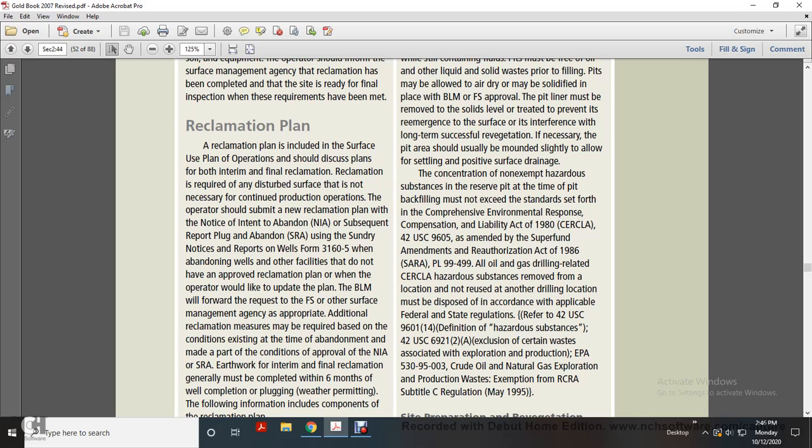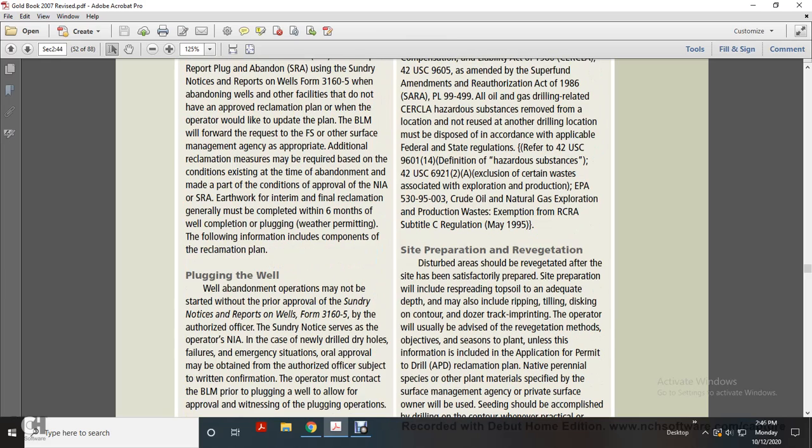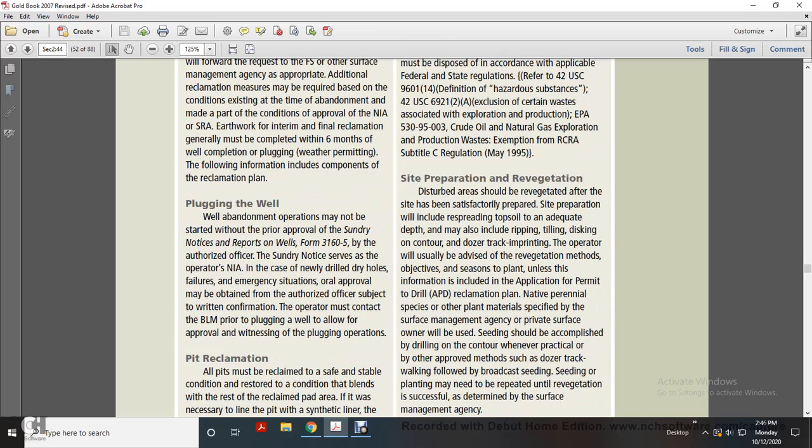EPA 530-K-95-003, crude oil and natural gas exploration and production waste exemption of the Resource Conservation and Recovery Act, Subtitle C regulation, May 1995.